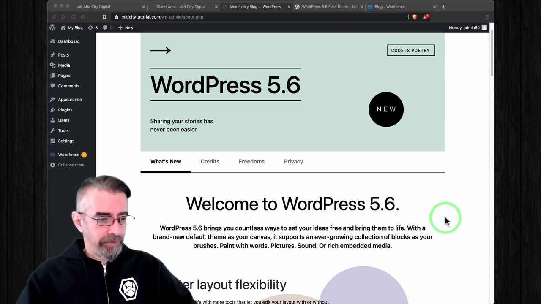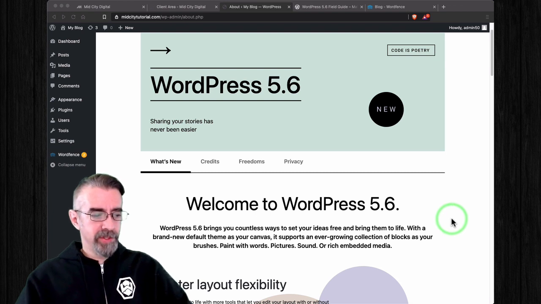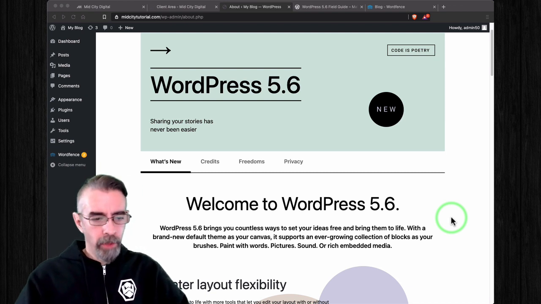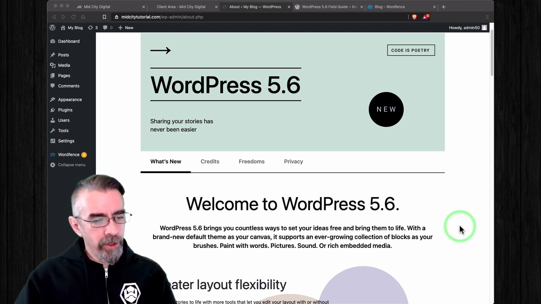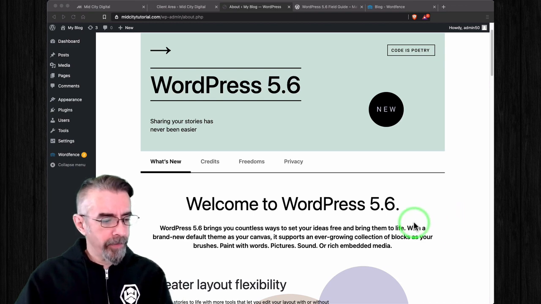So anyways, WordPress 5.6 officially just came out the other day. Around the WordPress community, there's been a lot of buzz about this, some pros and cons, but I think mostly it's good in general. So anyway, let's take a look here. When you first upgrade from whatever previous version you had to 5.6, you'll get this welcome screen.